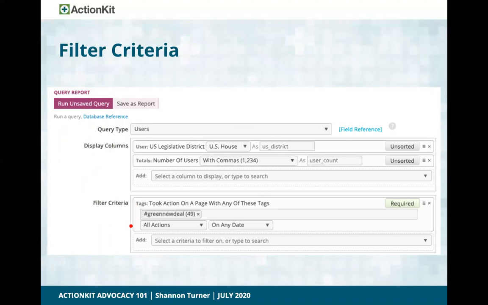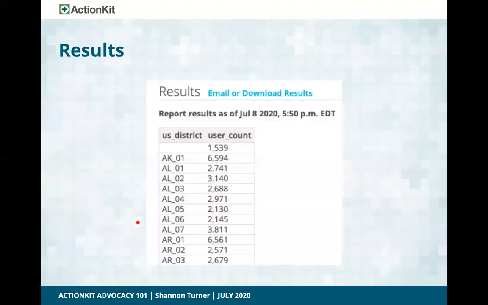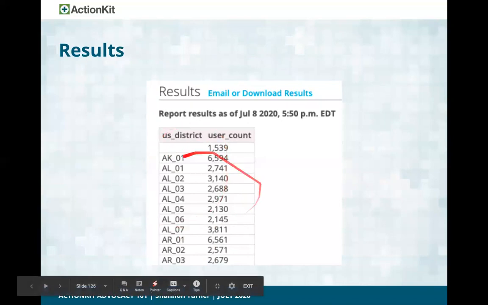Here, I've limited my results to only users who have taken action on a page that is tagged with Green New Deal. When I press the run button, I can run this report that I've made. And taken together, this is going to let me see who's taken action on a Green New Deal page for all US legislative districts. So here I can see my results.